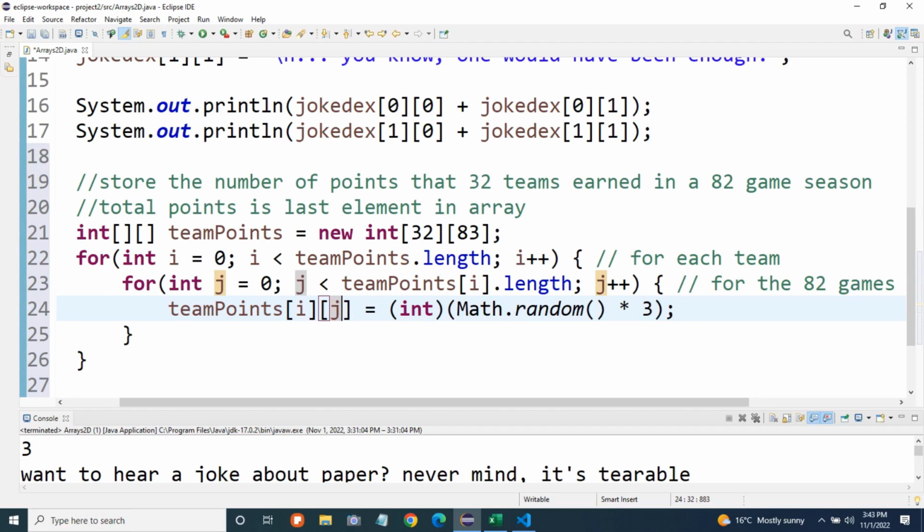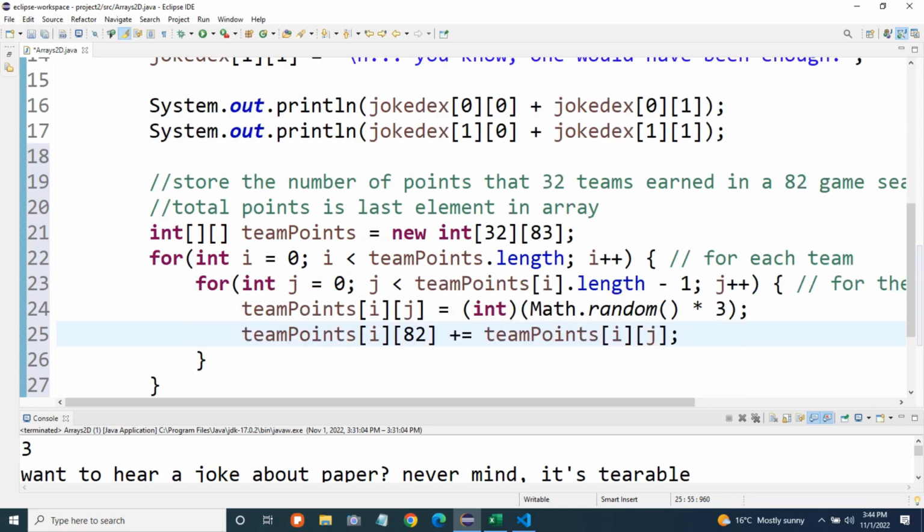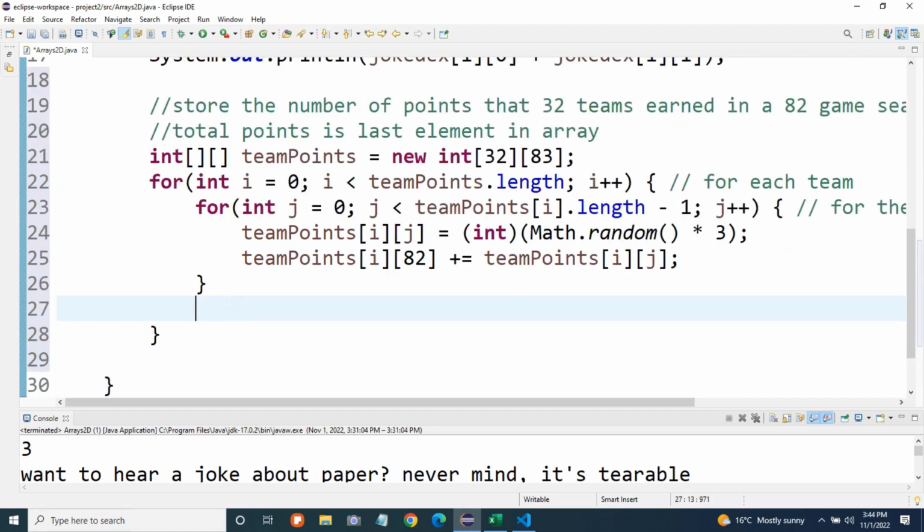We should alter that a little bit actually because we said that the last element in the array would be their total number of points. So for the inner loop, we'll go length - 1. So that'll reserve the last spot in the array so that it won't get filled with a random number. And we'll just say teamPoints[i][82]. 82 is the last element in our array. We have 83 elements numbered from 0 to 82. In the last one, we'll put plus equals teamPoints[i][j]. So for each pass through the inner for loop, however many points the team got in that game gets added to their total points. And then for each team, let's just print out their total number of points.